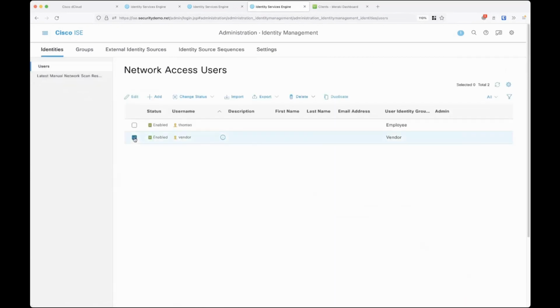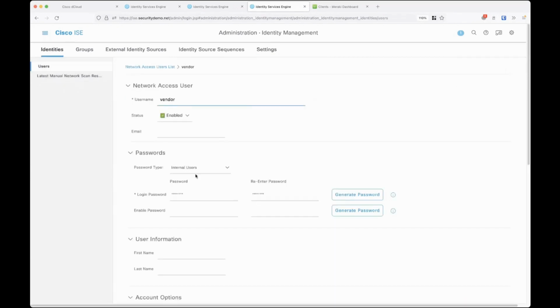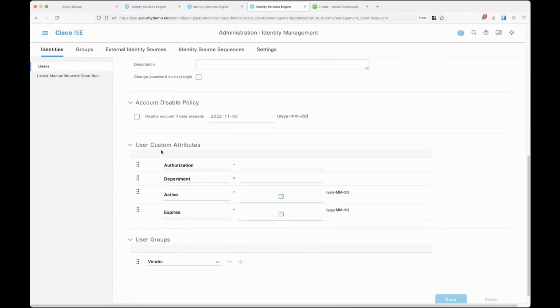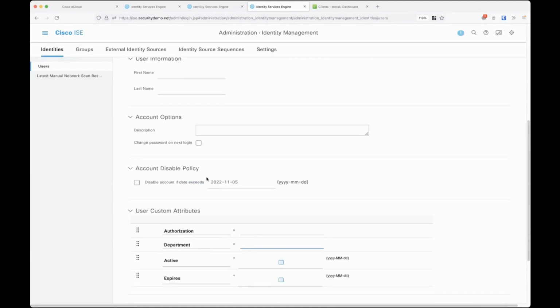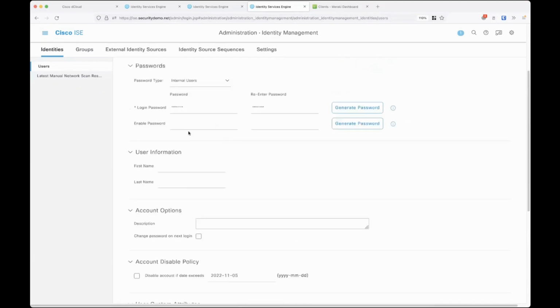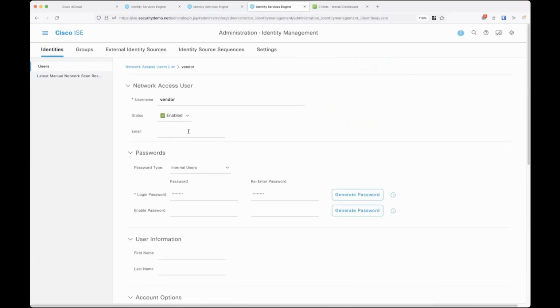And if we go in and take a look at our vendor, there they are. There's our user custom attributes. So now we have the ability to come in and specify different parameters. Before we do that, I want to perform a network authentication for my vendor, and we'll see how it authenticates, then try to change it and see how that affects the outcome.